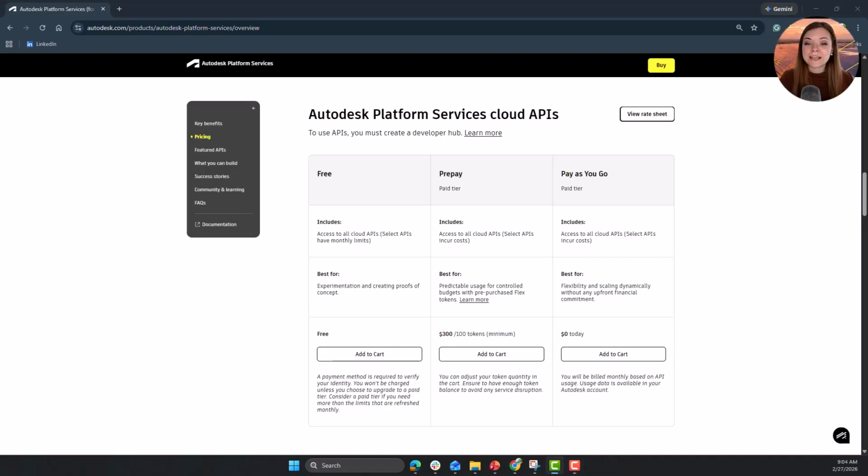As I mentioned in the APS overview video, APS is a set of web service APIs and developer tools that companies use to build their own cloud applications. To use Autodesk Platform Services, you choose one of two tiers, free or paid. Let's start with the free tier.